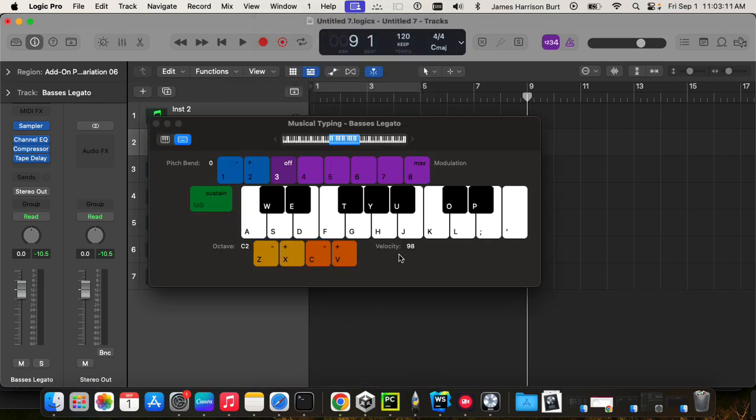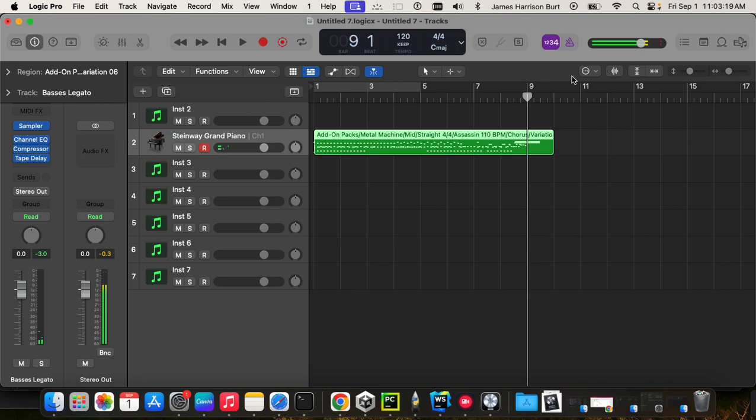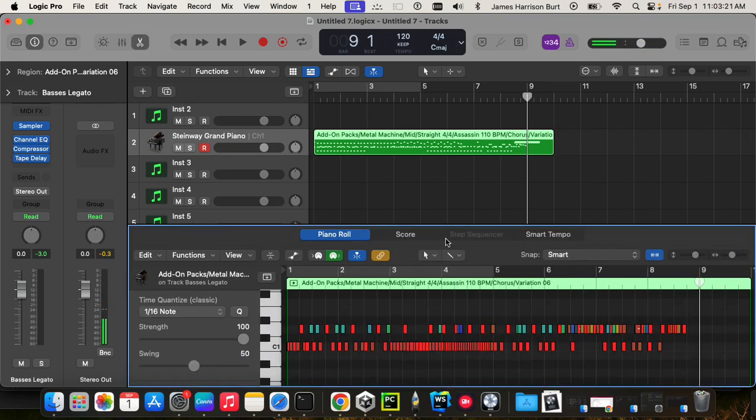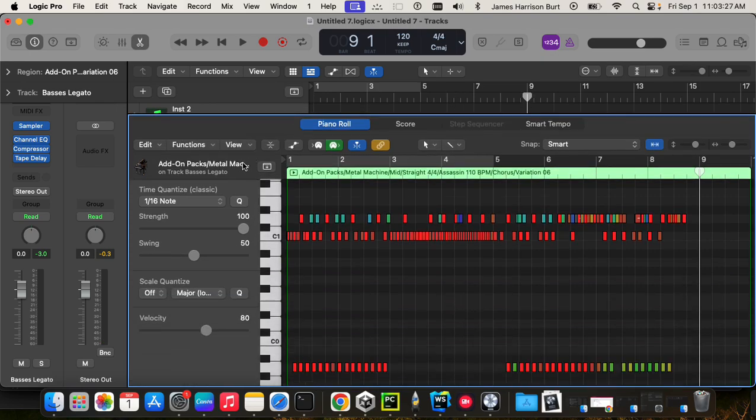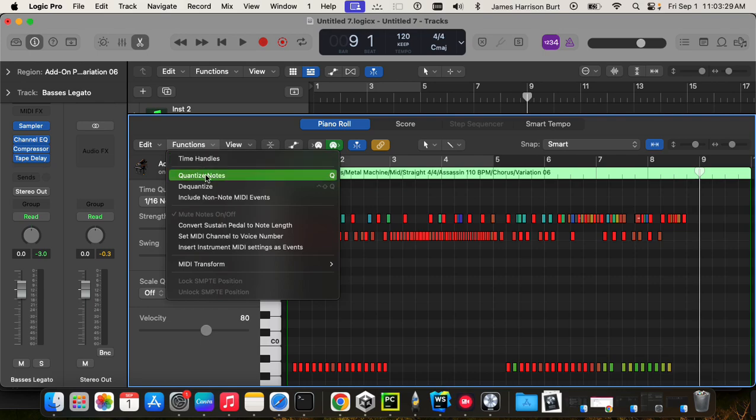6. Editing MIDI. Double-click the MIDI region in the timeline to open the piano roll editor. Here, you can edit note pitches, lengths, velocities, and more. You can also quantize MIDI notes to align them with the grid and apply various MIDI transformations.